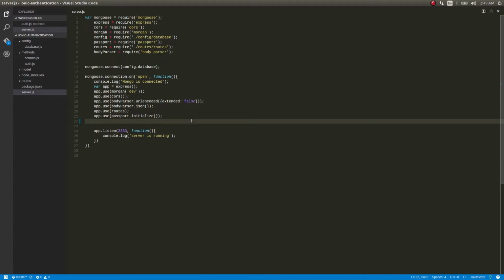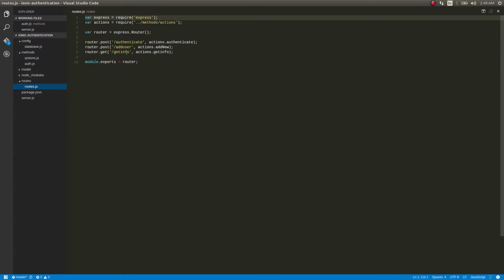Now if you notice, in the routes we have just routes for authenticate, add user, and get info, right? Get info is for getting the information about the users that are currently in our database. So to show you an example of authorization, I'll create two more functionalities in this application. We'll create a system in which we can add a book to a locker, and then see what all the books inside the locker are. It's a very simple CRUD thing, right?